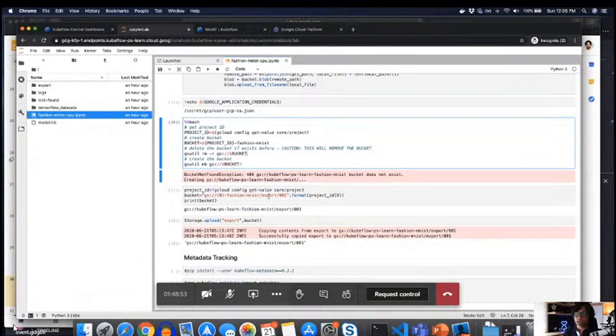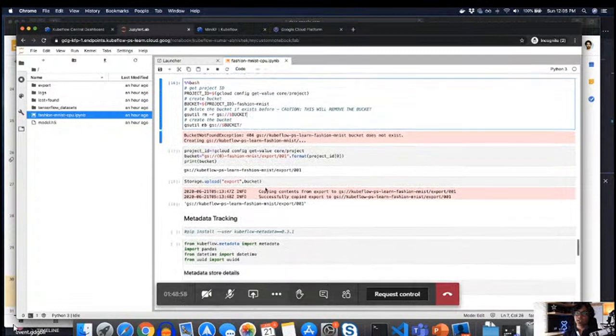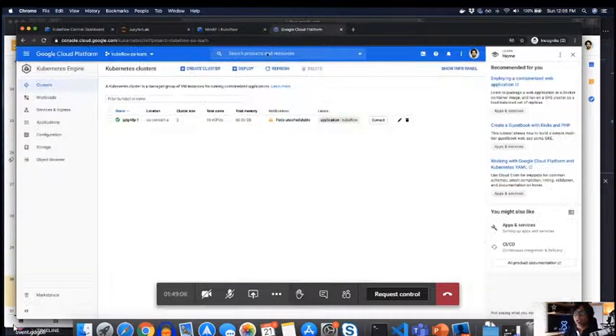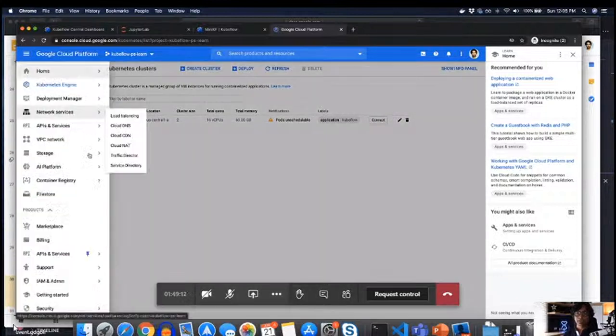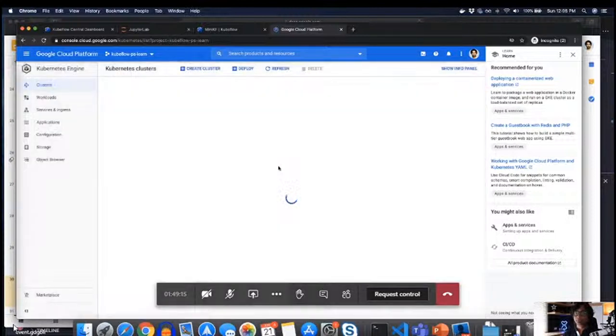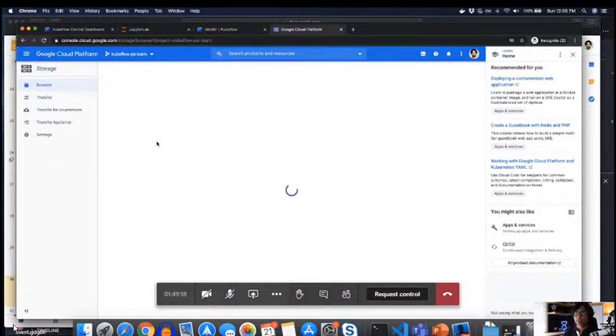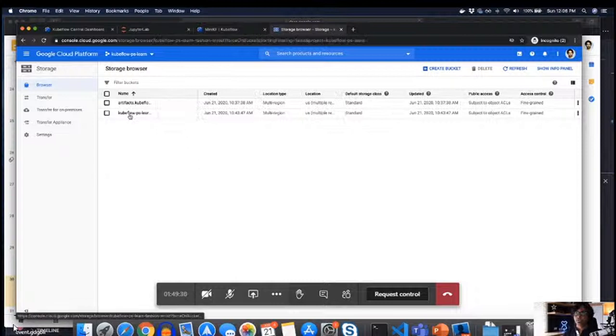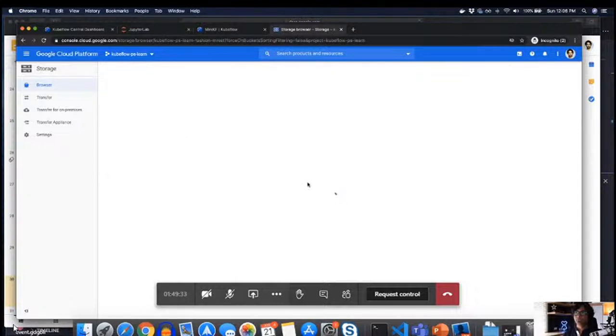So I'm just creating another bucket, and inside that bucket, I'm saving all of my exported models. So my models are saved into this particular location, export. I can just go back and see. I can go to my Google Cloud Platform, click on storage, browser. And here is the folder. So I'm just opening my Google Cloud Storage folder where I have saved the model just now.